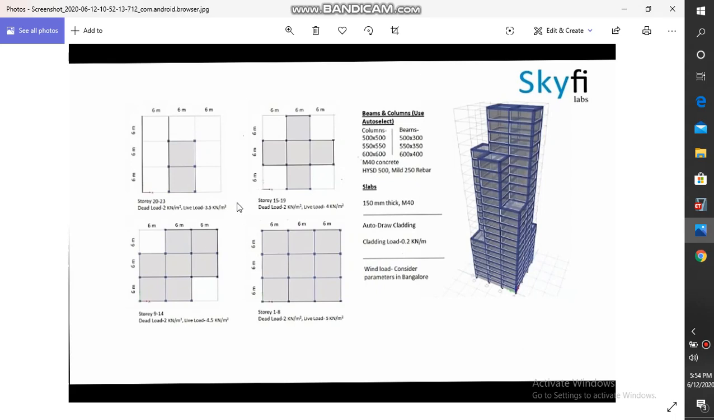Basically in this project we have three load cases, that is dead load, live load, and wind load. We can see that the dead load remains constant, but when it comes to live load, it is decreasing gradually as there is increase in the height. I mean, as you go from part 1 to part 2 to part 3 to part 4, there is decrease in the live load.